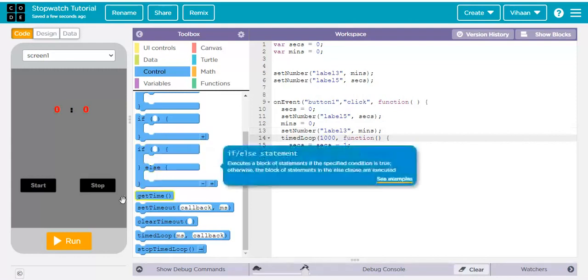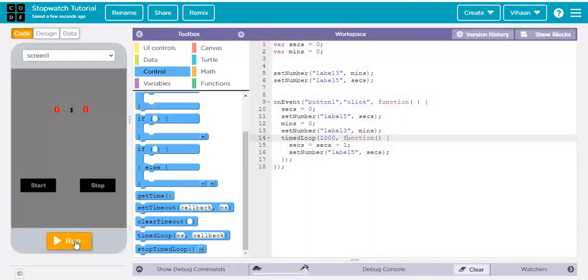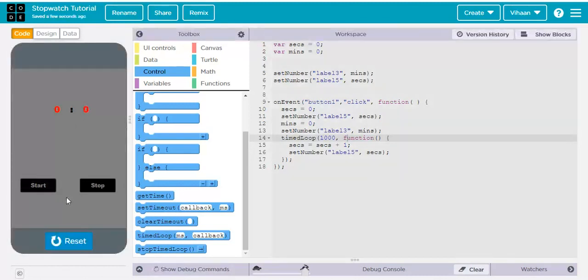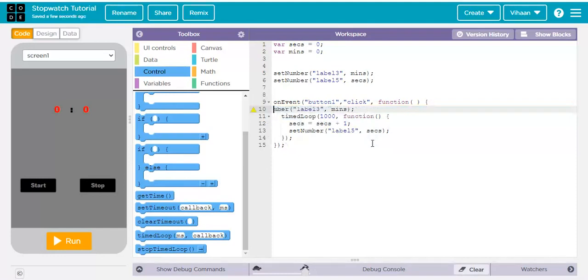Yeah, so as you can see, when I click on run and click on start, it would start. And when I again click on start, it would set it to 0 and again start. I'll just reset it and start again. Yeah, see. So I think I'll remove this. Yeah, this is good.